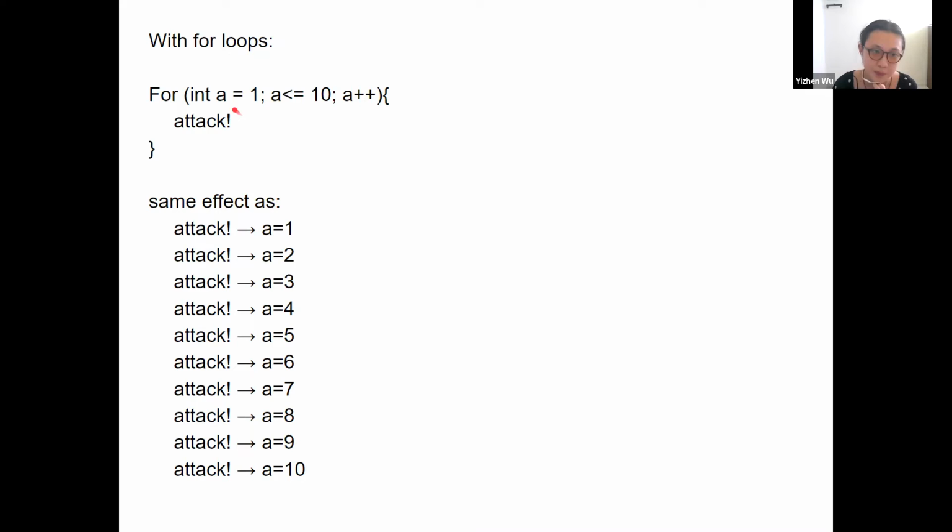Basically, we start with the first attack, so a is equal to 1. We're attacking for the first time, and then we increment a by 1. Now a is 2, and then we attack the second time. We continue adding all the way until a is greater than 10. I should add something at the bottom, but assume that after we attack the 10th time, a has to be incremented, right? That's the rule for loops.